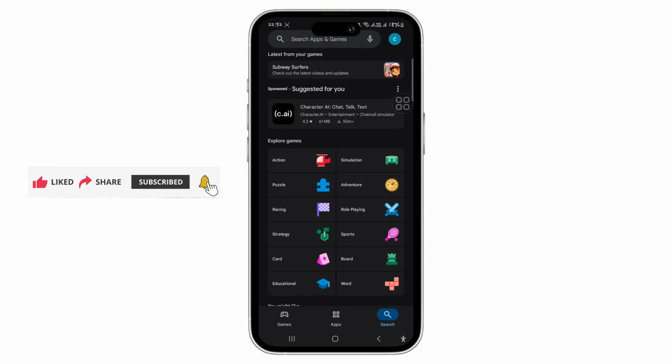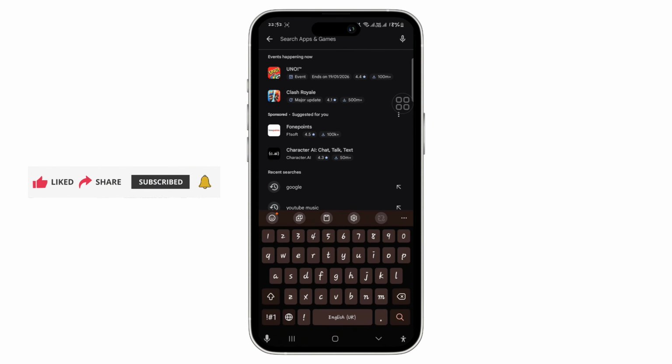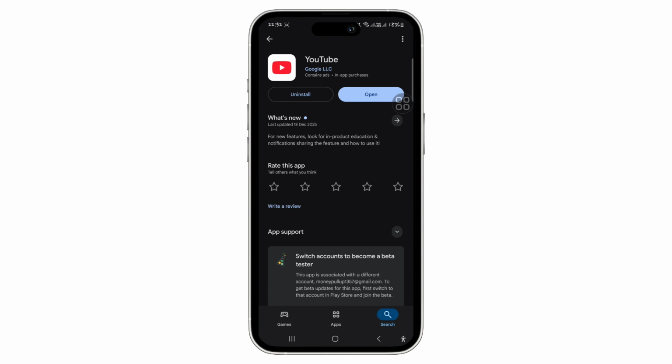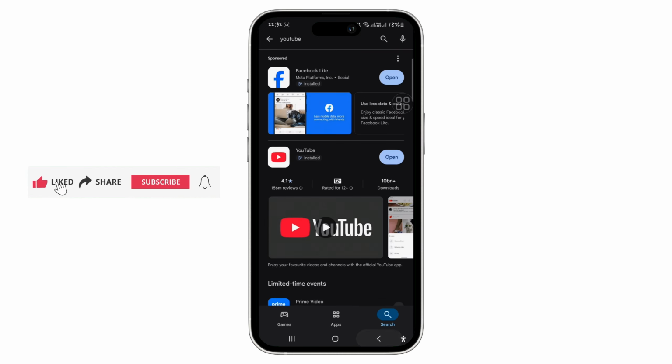Once you've launched it, tap on the search icon in the top right corner of your screen and then search for the YouTube application. Once you find it, tap on install, which will be highlighted in blue color. Wait for it to fully install on your device, and then you can log into your account and start using it.